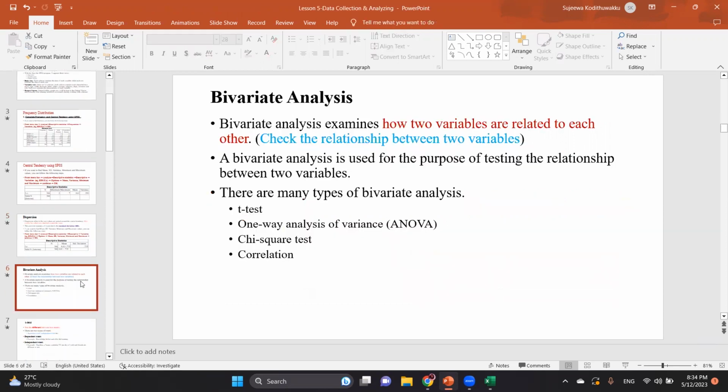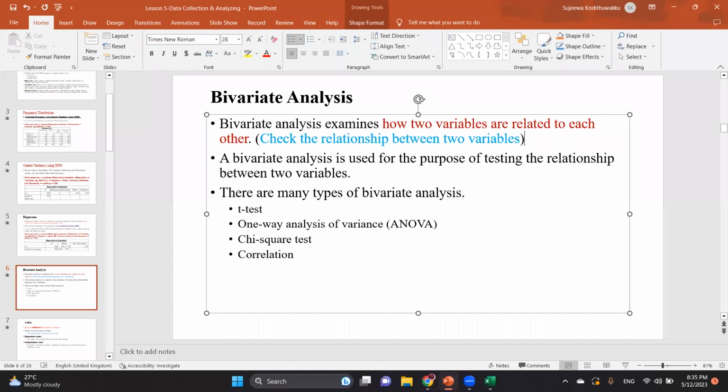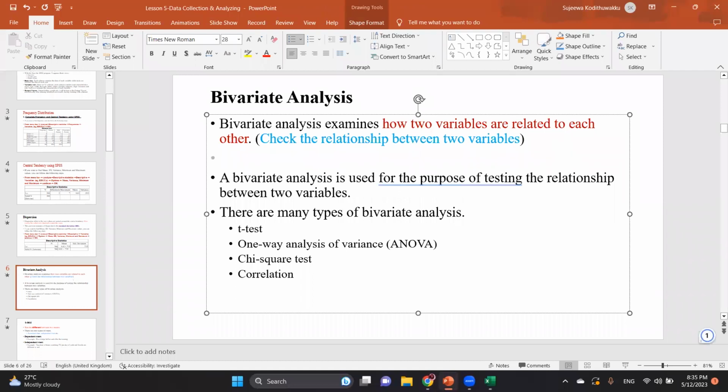Then in addition to that, by using SPSS, we can use bivariate analysis. Now, bivariate analysis examines how two variables are related to each other. Remember, as I mentioned earlier, you have to select a topic with at least two variables. I think I mentioned it, right? When you develop your research topic, you want to identify two variables. That's actually the suitable topic for undergraduates, two variables.